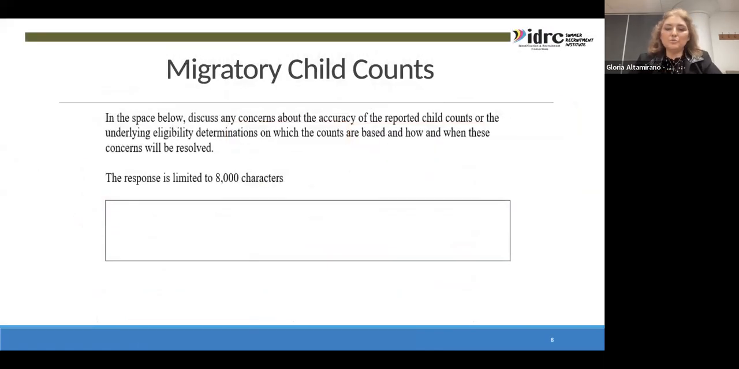And then when you go to report on the CSPR, when you do your migratory child count, the very first question that you're going to be asked is, do you have, as a state, any concerns about the accuracy of the reported child counts or the underlying eligibility determinations on which those counts are based, and how and when these concerns will be resolved? We usually don't have any of that. We're pretty close to having 100% most of the time, but we don't have any concerns about how accurate our data is. But if we did, we would put it in this little comment box.